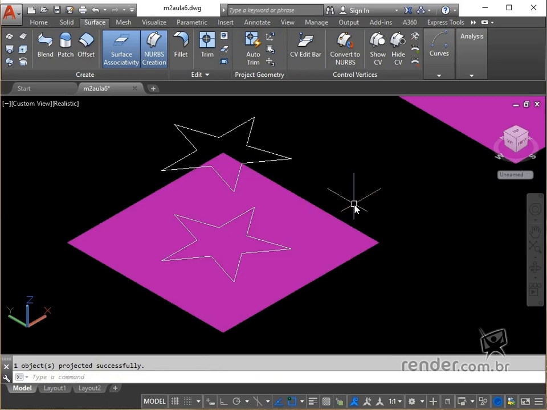See the result, we have the geometry projected on the surface, that is, we have a copy of the selected geometry, parallel to the user's coordinate system.